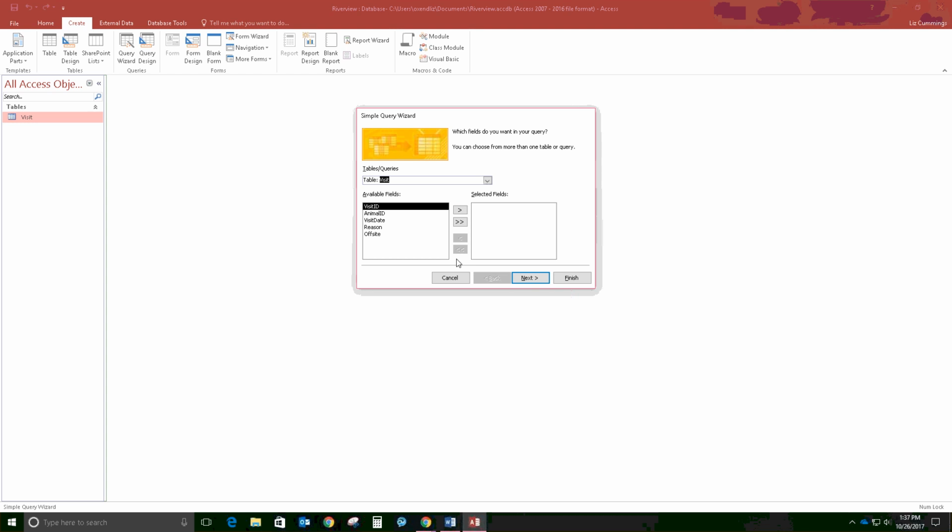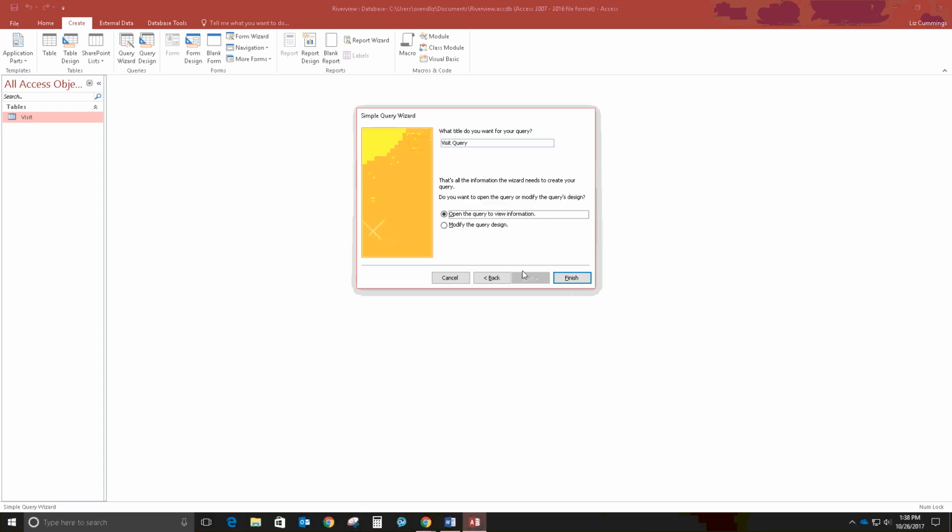The navigation buttons here in the center basically allow you to do each field at a time. You could do all of the contents, all of the available fields at once. Okay? You could move them all back, and then of course you can move them individually. So the first one we moved over was Visit ID. We're going to select Visit Date, and we're going to select Reason. And then we're going to select Next. So we should only have 3 selected fields over on the right box. And we're going to select Next.